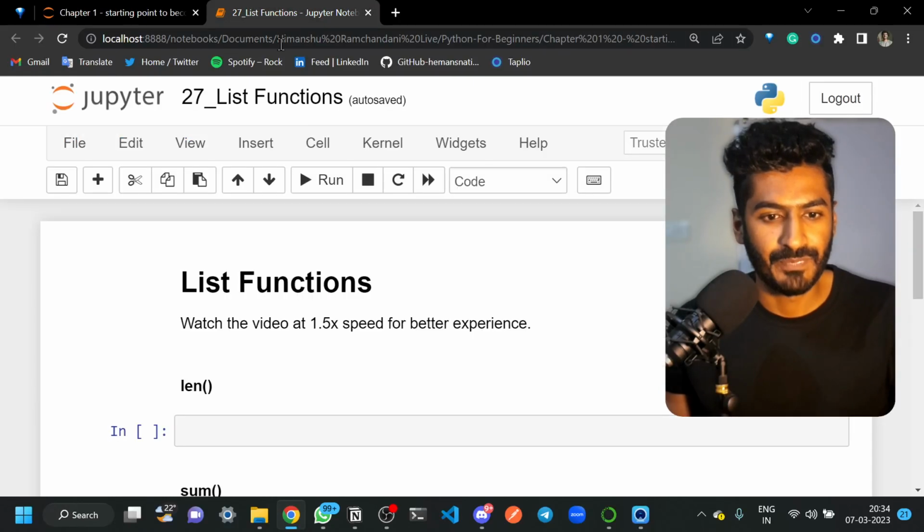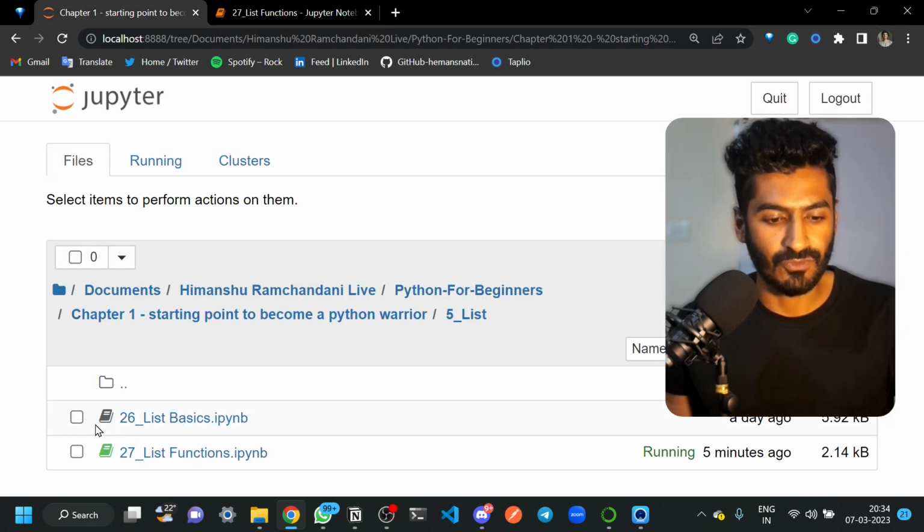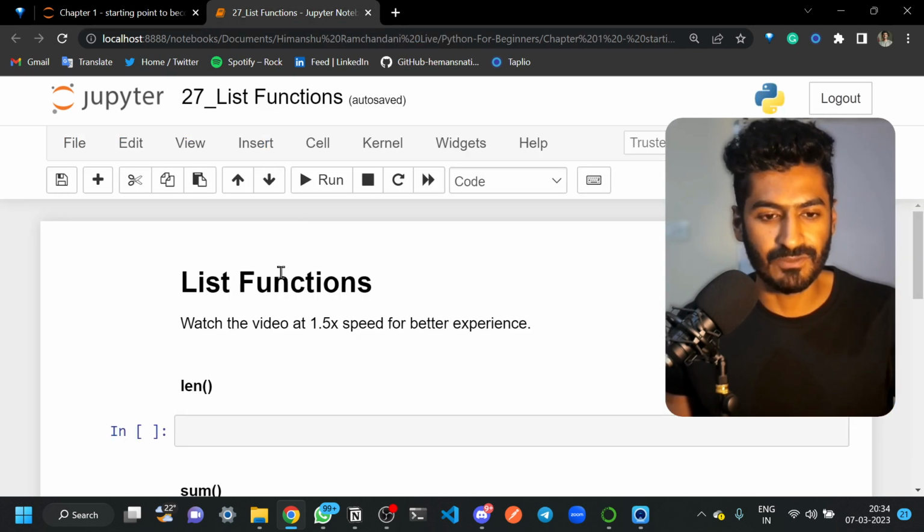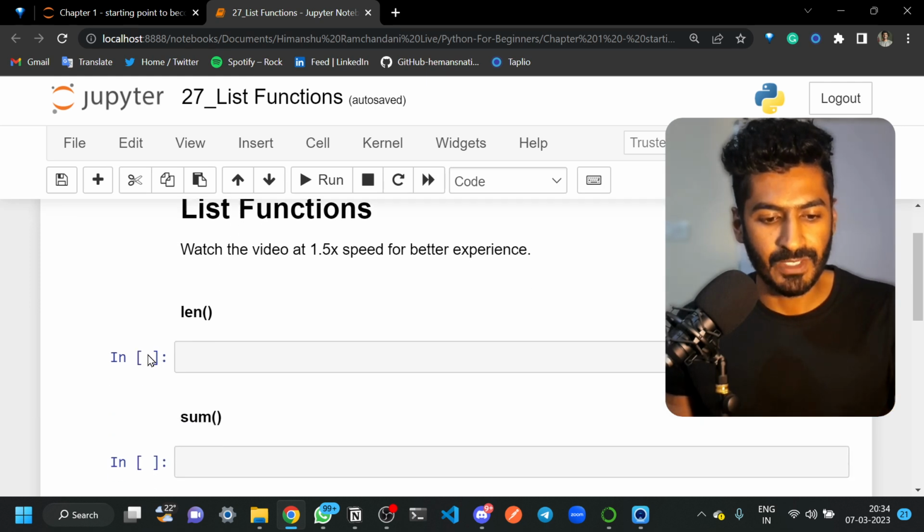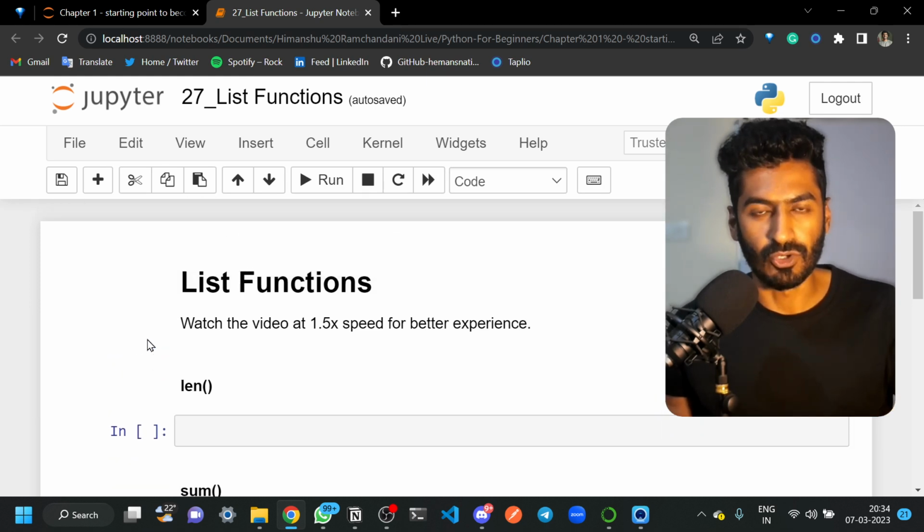Hi everyone. Let's start with our next topic, that is list functions. So we already worked on list basics. We already know how list works. Let's see some of the inbuilt functions we can use while working with lists. These are very simple and we already know what each function is going to do because of their name.